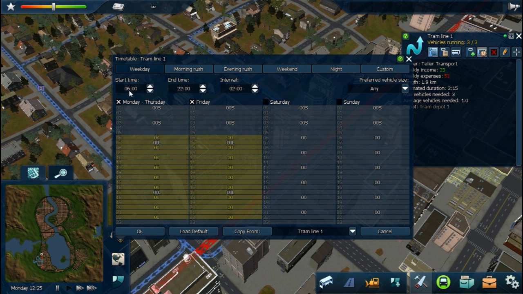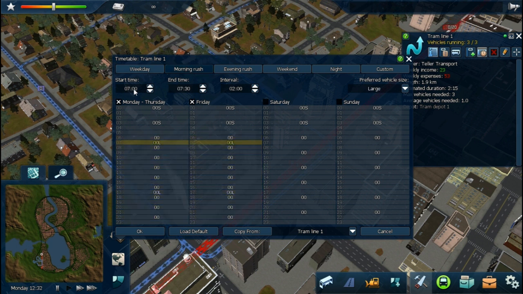This line will start at 6 a.m. every morning and end at 10 p.m. in the evening, with an interval of one line every 2 hours. During the morning rush, which starts at 7 and ends at 7:30, we will again have an interval of one every 2 hours. Evening rush, the same, from 5 to 5:30.